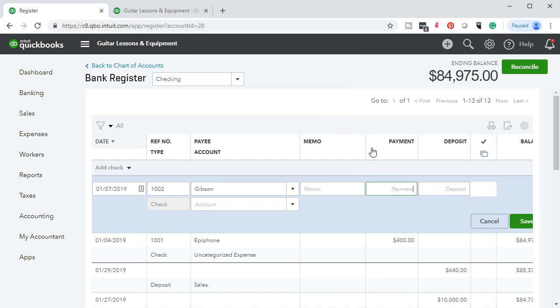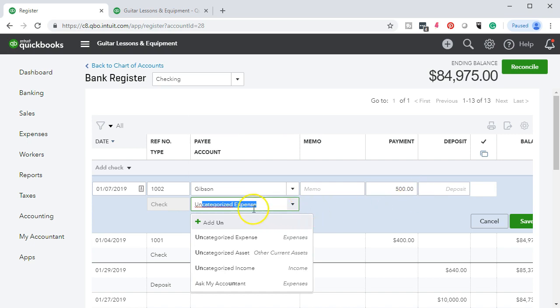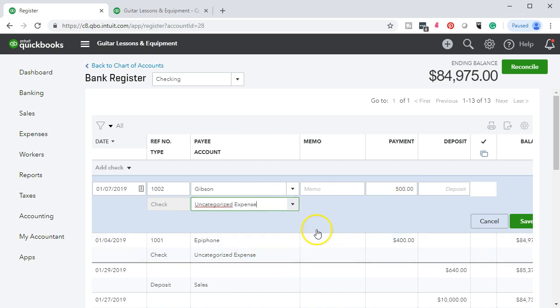And we're going to put this into the payment. And the payment is going to be for 500. And we're going to say that it is once again into uncategorized. I'm going to type in uncategorized expense. I don't know where it goes. And we're going to go ahead and save that.